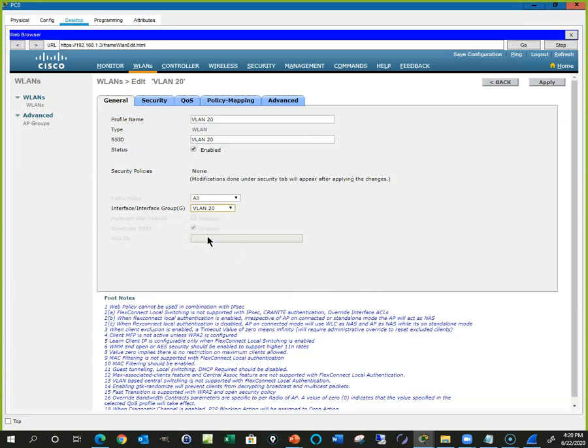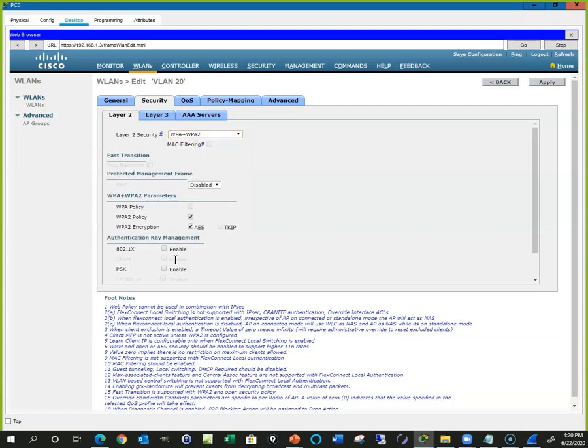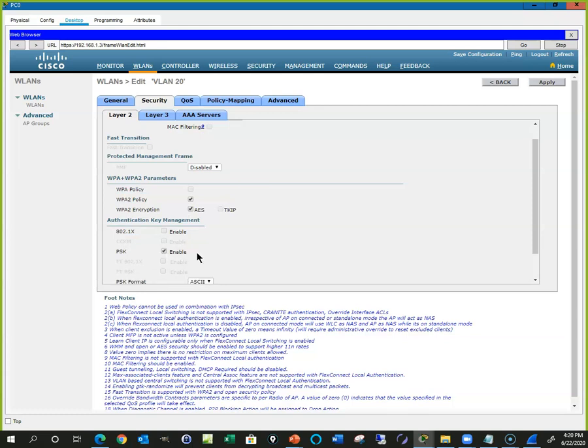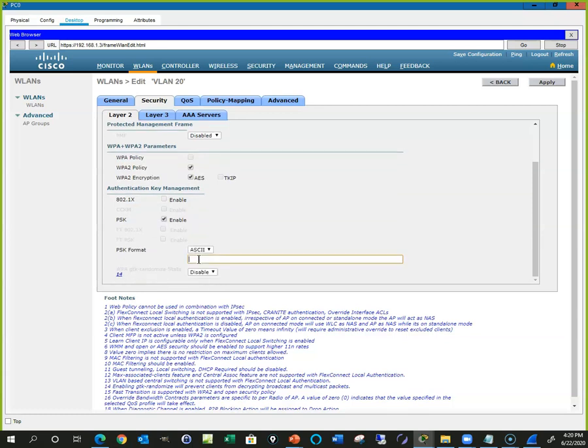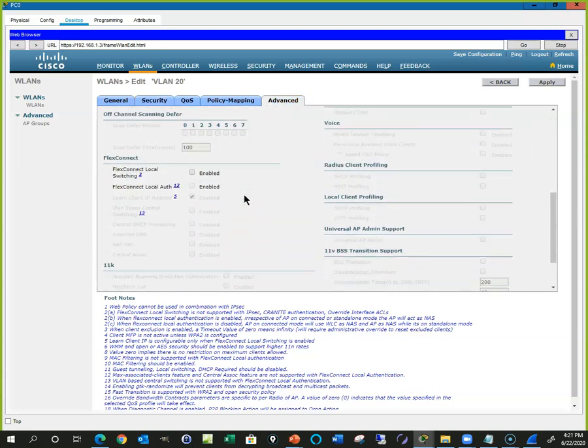Now we'll go down and we're associating the SSID, and I realize the SSID is VLAN 20. It could be whatever we wanted it to be with that VLAN. Security, let's do the same thing, WPA2, we did both of them WPA2, pre-shared key. Let's make this one capital password and go over here to advanced, and we still got to go down here and enable the Flex Connect.